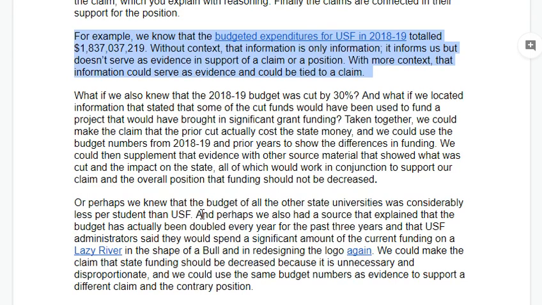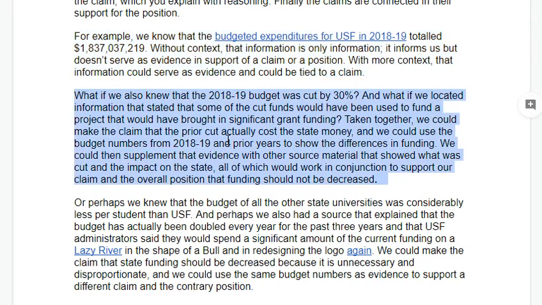With more context, that information could serve as evidence and could be tied to a claim. What if we also knew that the 2018-19 budget was cut by 30%? And what if we located information that stated that some of the cut funds would have been used to fund a project that would have brought in significant grant funding?